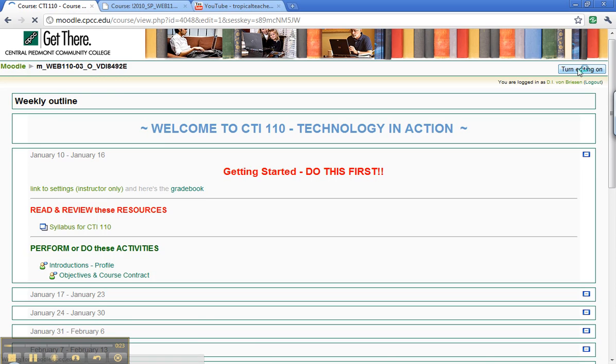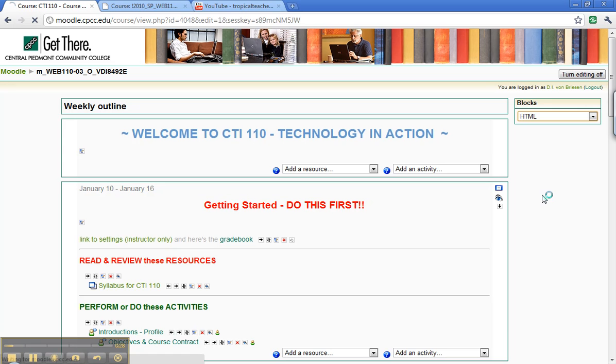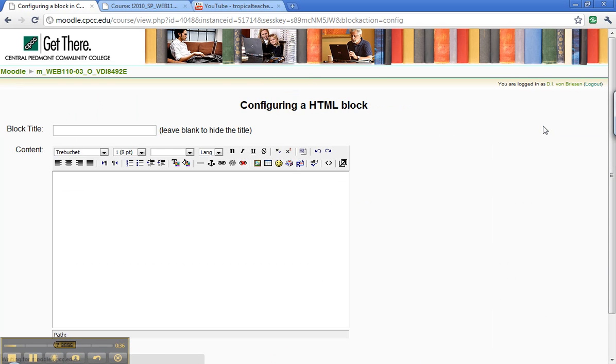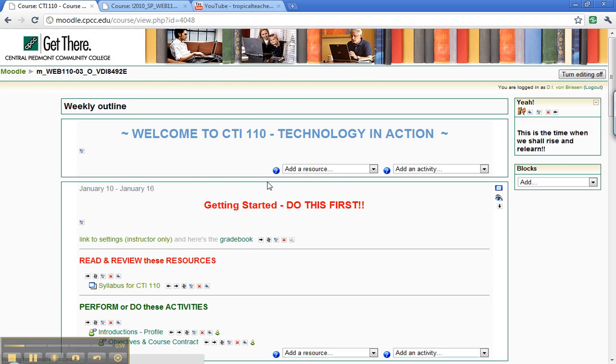So first we'll turn editing on, and then under this add blocks we'll add an HTML block. Now the HTML block can be used to essentially put any HTML in. So as a simple example, we could edit and we could put, this is the time when we shall rise and relearn, right? We can put a title, and we could even go in and put that as like a heading 2 or something and save it. So anything you can do on a web page you can do in the HTML block.